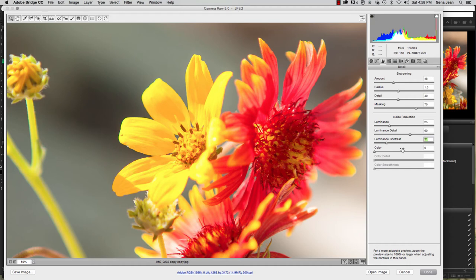If your image has a lot of color noise, you can slide the color slider to the right, and it will go in and attempt to remove the color noise from your image. Once you've done that, you have access to the color detail sliders and the color smoothness sliders, which address the color noise within your images individually. This image didn't really have any color noise, so I'm going to leave that set at 0.